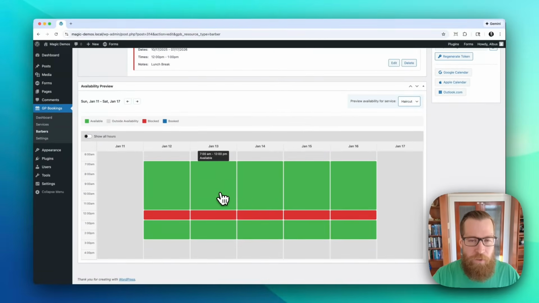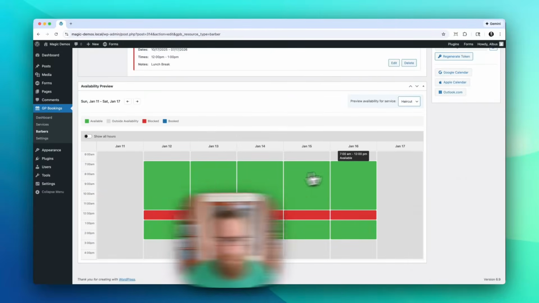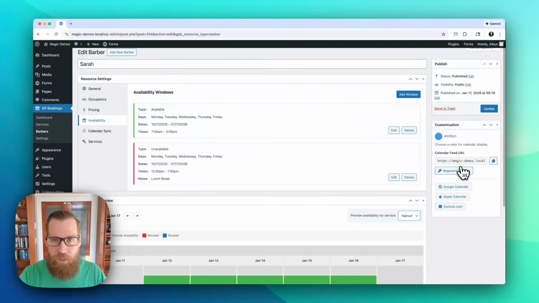The availability preview gives you a full visual of the current service or resource availability, including their existing bookings. Speaking of availability, each service and resource has its own availability calendar. You can sync that calendar with Google, Apple, or Outlook, pretty much any modern calendar service, and once it's connected, bookings automatically show up on your calendar.